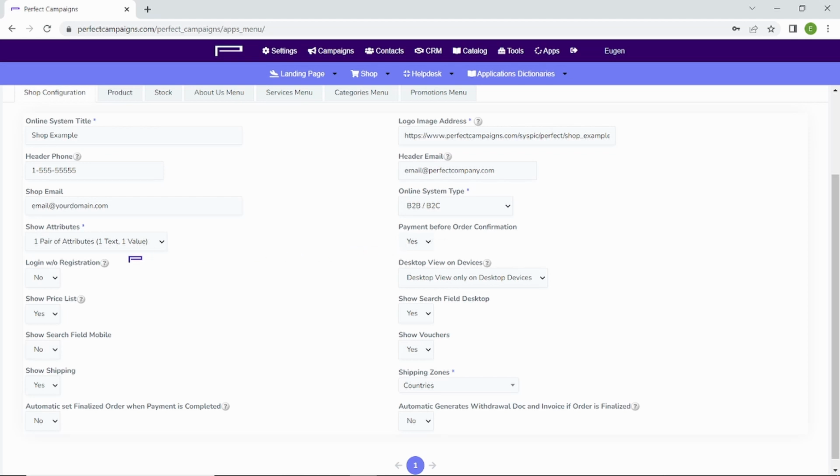Login without registration. You can allow customers to place orders without registration. Desktop view on devices. You can freeze the desktop view for all devices, desktop and mobile. Show price list. In the customer zone you can display a price list with all the shop products. This is useful when you are working with partners and they are asking for a price list. Show search field. Display or not the search field in the shop header. Show vouchers. Display or not the vouchers module. Show shipping. Display or not the shipping module.